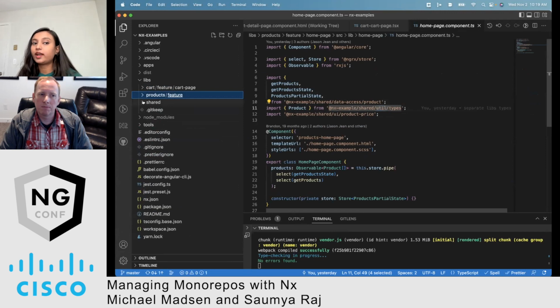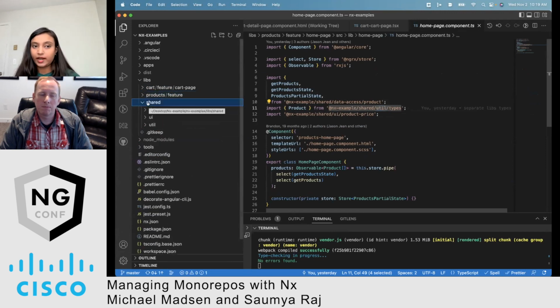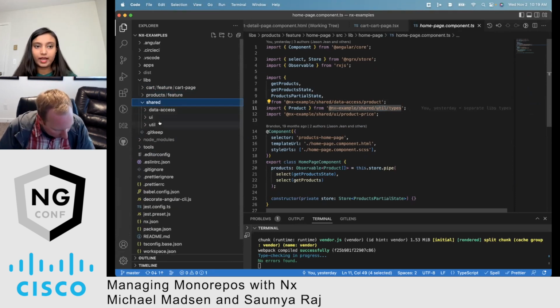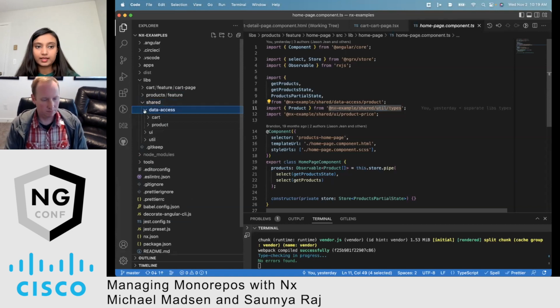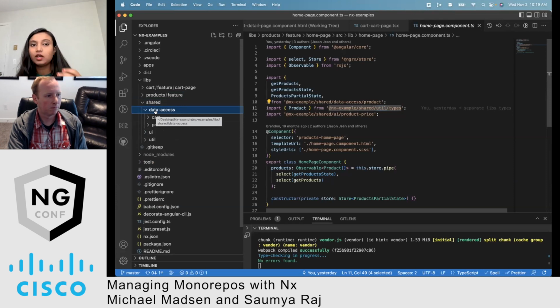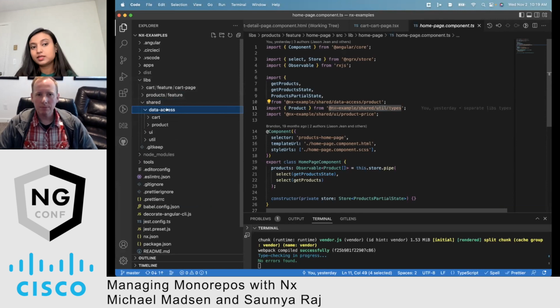Now, what goes under the shared portion of it? When we open the shared folder, we will see that there are three types of libraries here: data access, UI, and util. In data access, we have decided to put this under shared because the data for cart and product is being used by both the applications. So it's a shared data access layer, which can be used by both the apps. That's why it is inside the shared folder. If it was specific to each of the folders, then it would come under cart and then the data access layer, and the code would go over there. But since it's shared code, we have kept it inside the shared folder.